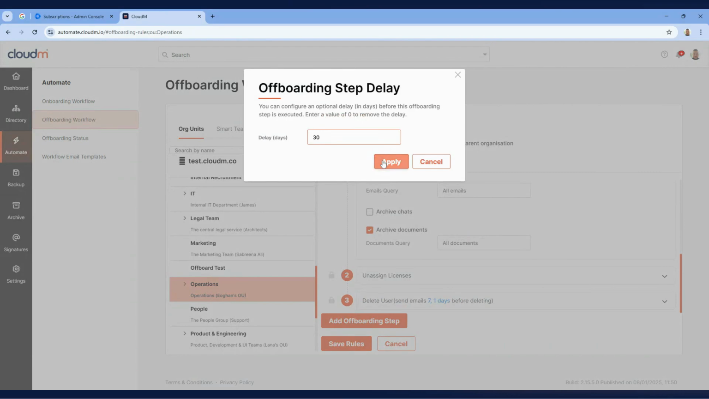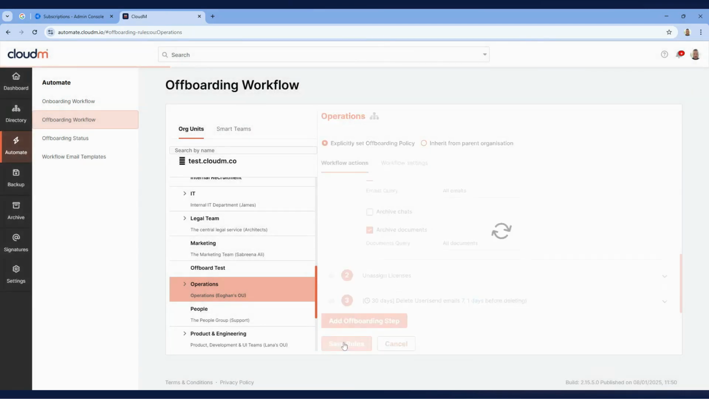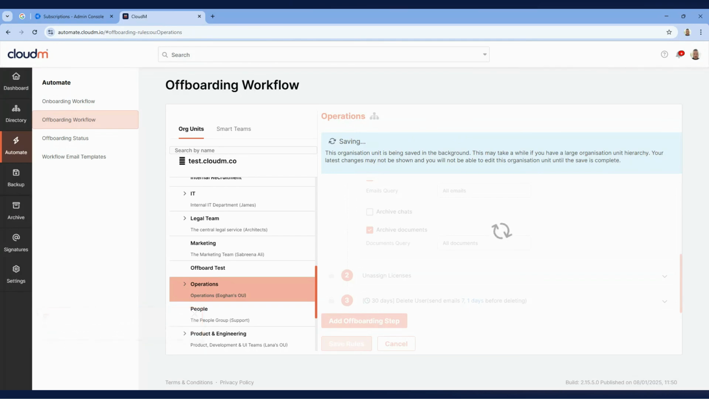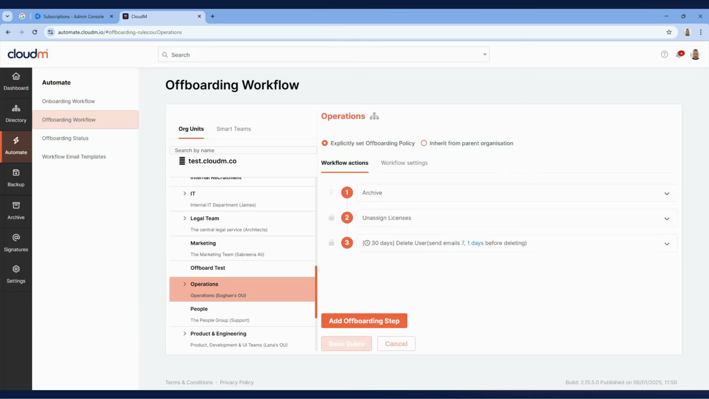Then save. While the workflow saves, consider that CloudM Automate, Backup, and Archive complement each other in an organization's user lifecycle. Onboard users, backup their data while they're active, until eventually offboarding the users, archiving their data, purging their backed up data, and finally deleting them. You can learn more about CloudM Automate and Backup via our website or by speaking with our sales team.